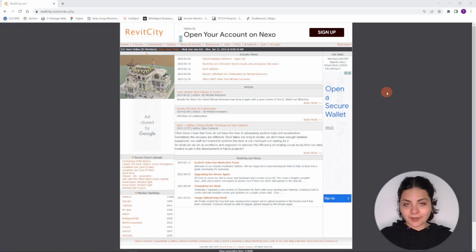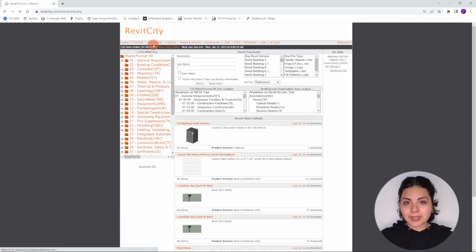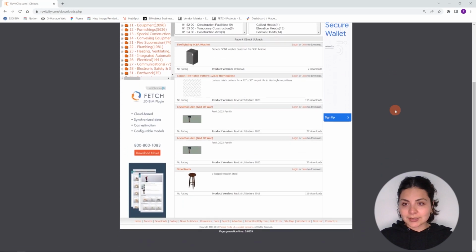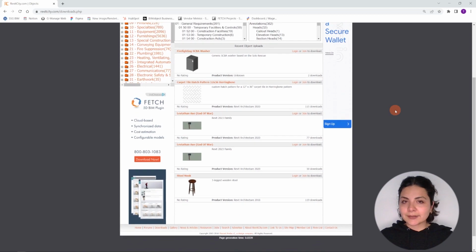Our first site at number five is Revit City. Revit City has long been a popular forum and family download destination since 2003. Browsing and searching the forum will reveal a wealth of models made by small and large content creators. But the site has been on a decline.